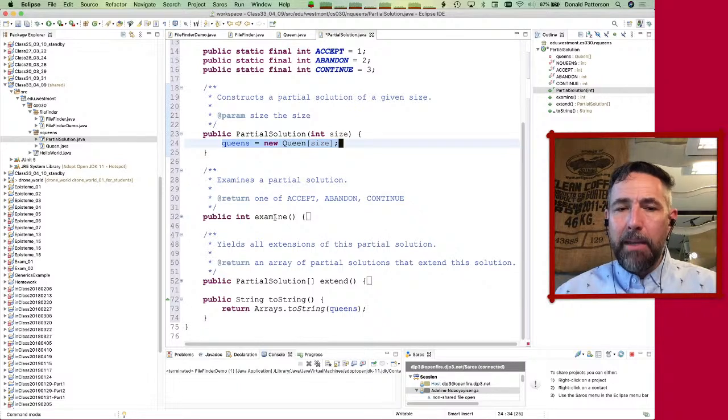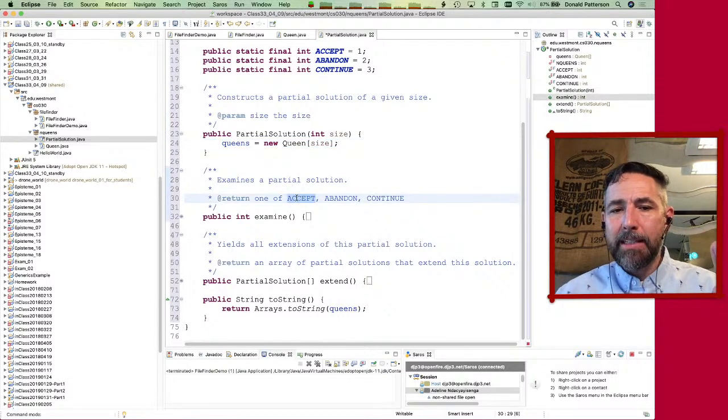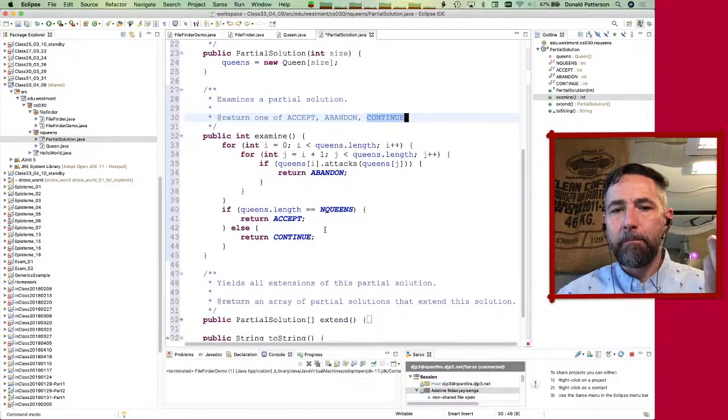So examine means we need to be able to look at a set of queens and say whether or not it is a good solution, whether or not it is a bad solution, and if it's good, whether it's a complete solution. So accept means it's a complete solution, abandon means it's a bad solution, and continue means we need to do more work to fill out the queens. So let's look at what that looks like. We need to determine which of the states our current board is in.